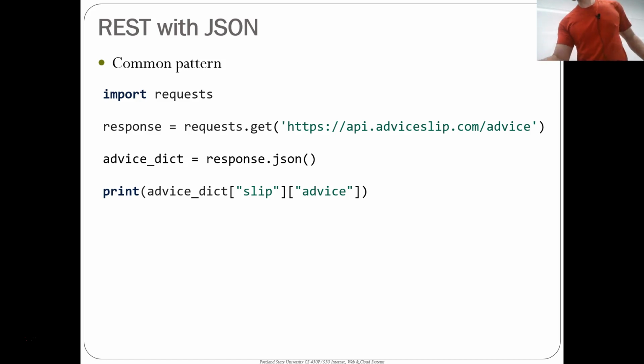Where's my pointer? I'm not going to search for the pointer.